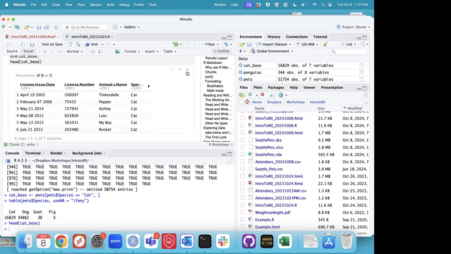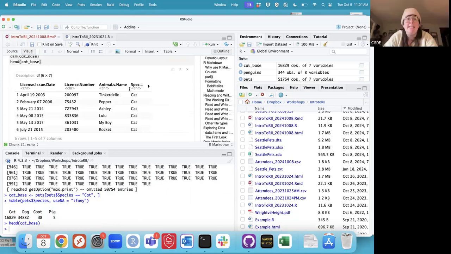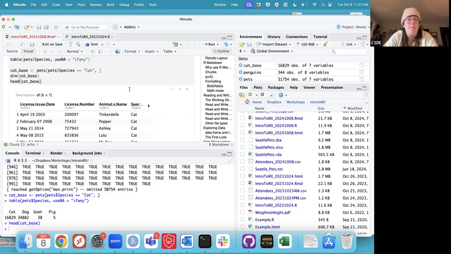What was the species again? So we've looked at 2 data sets and we're back with the pets data set. So this is pet registrations in Seattle. And so the species is the species of the pet, whether it's a cat, dog, goat, or pig.